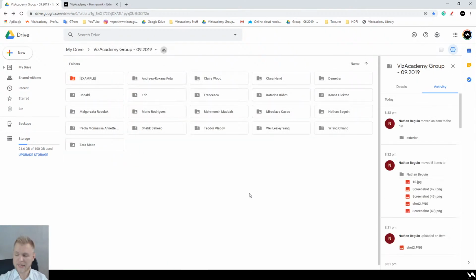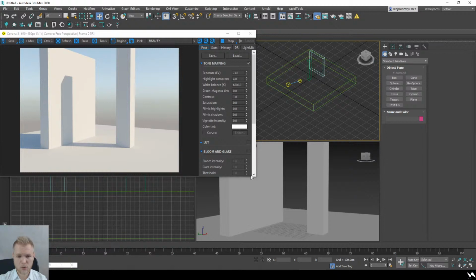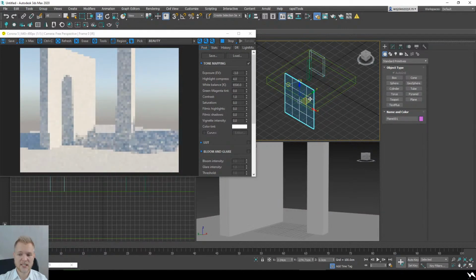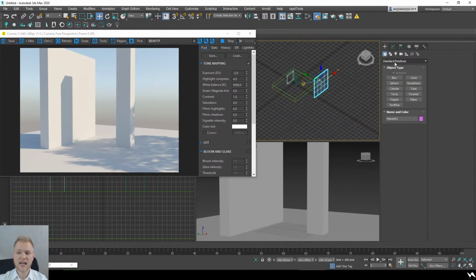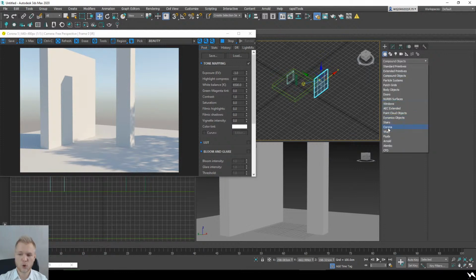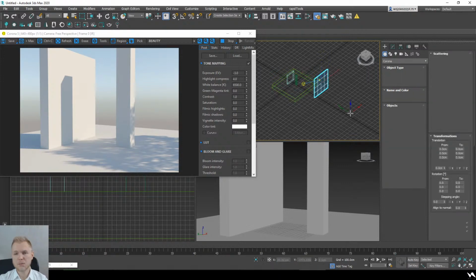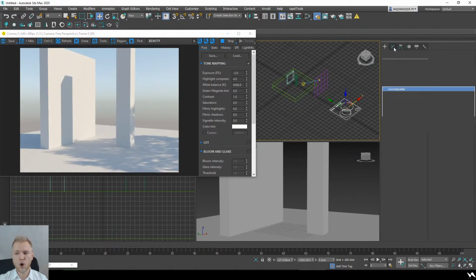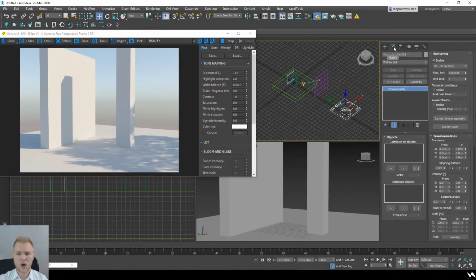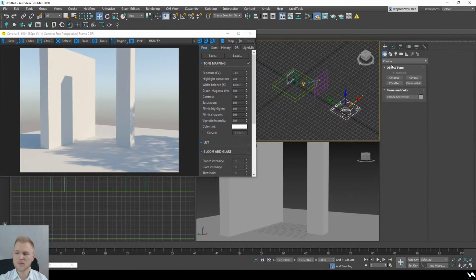So now, as I was saying, we're going to talk a bit about our Corona scatter. This is going to be a quick introduction. Corona scatter can be found in the creation panel, not in compound objects, but in Corona objects. So we have this Corona scatter. It pretty much divides into two sections: distribute on objects and distributed objects.